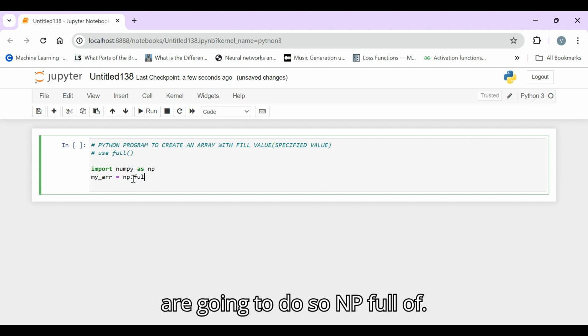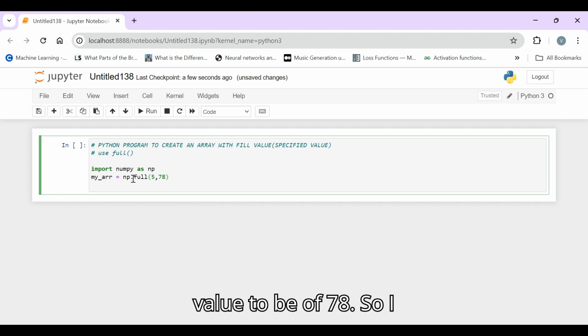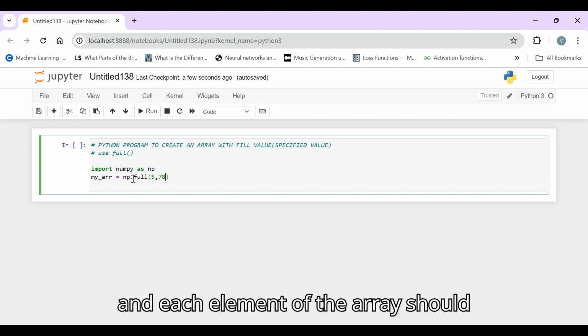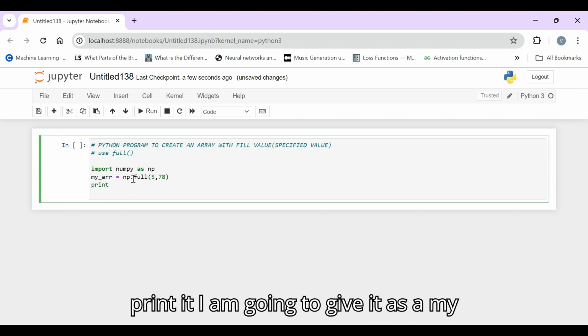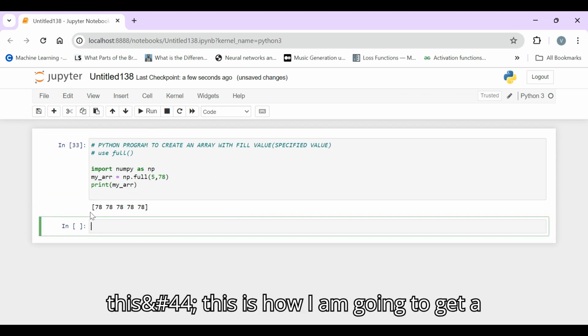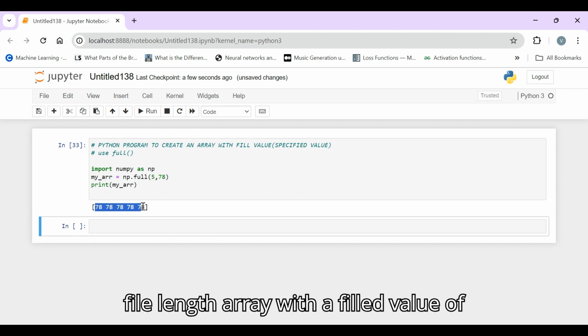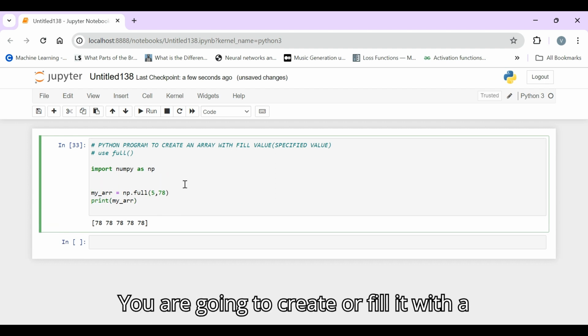np.full. If I want an array of size 5 with a specified value, say 78, so I want an array of length 5, and each element of the array should contain 78 itself. This is how I am going to get it. When I try to print it, I'll give it as my_array. Let me run this. When I run this, this is how I get a 5 length array with a filled value of 78. This is a one dimensional array.